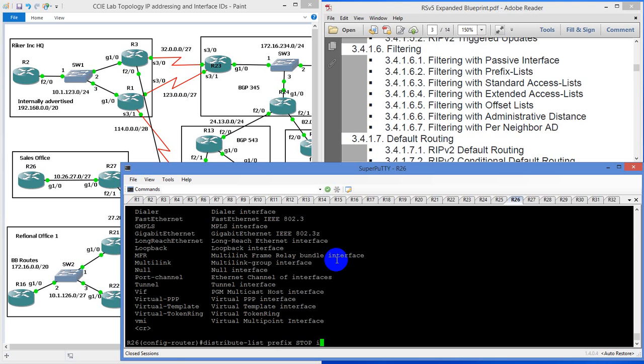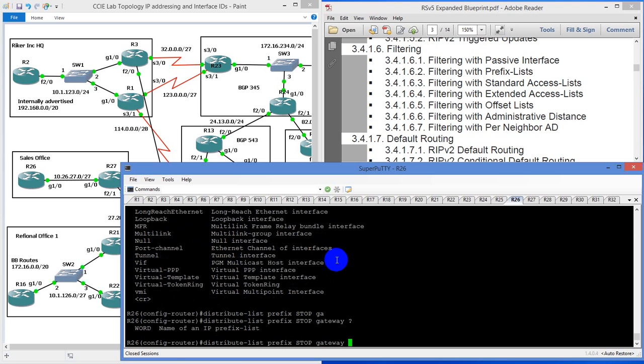Yeah, we could say from the gateway, the name of the IP gateway is name of an IP prefix list. Now, what this means, and this is kind of a long, convoluted thing, but your gateway is going to be the router you use to get off the network. So in this case, R26's gateway is 27, right? So if you wanted to call another prefix list, we could do that too.